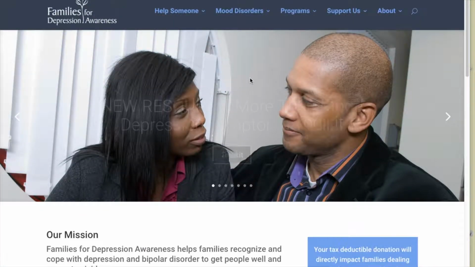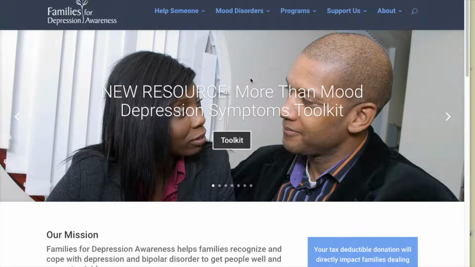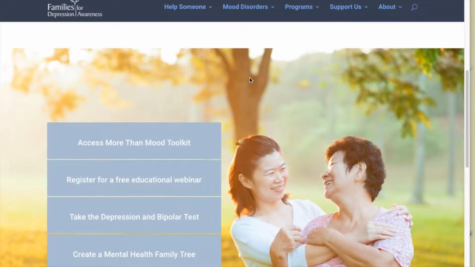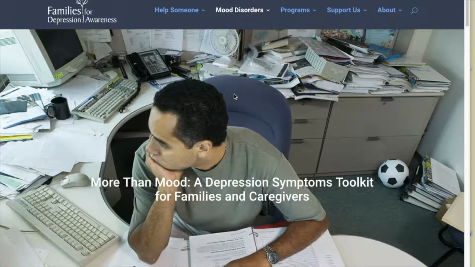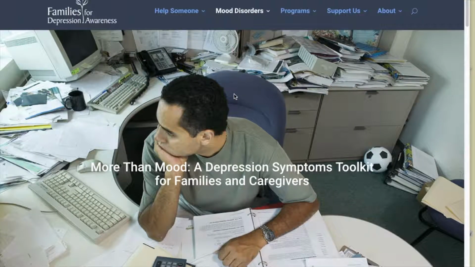Going back home, the last way you can access the toolkit is by scrolling down to these blue buttons, and the first option says Access More Than Mood Toolkit. Any of these ways will take you to the correct page.